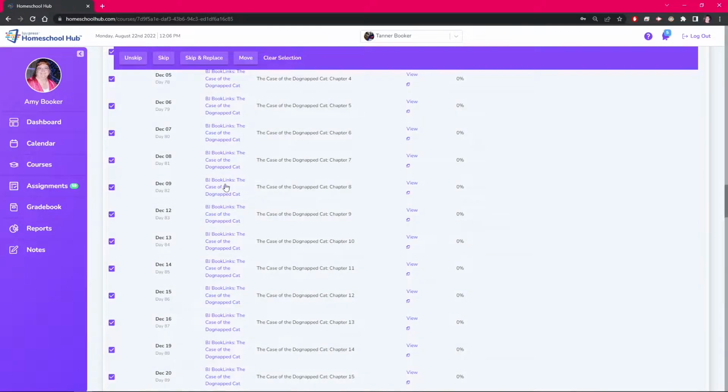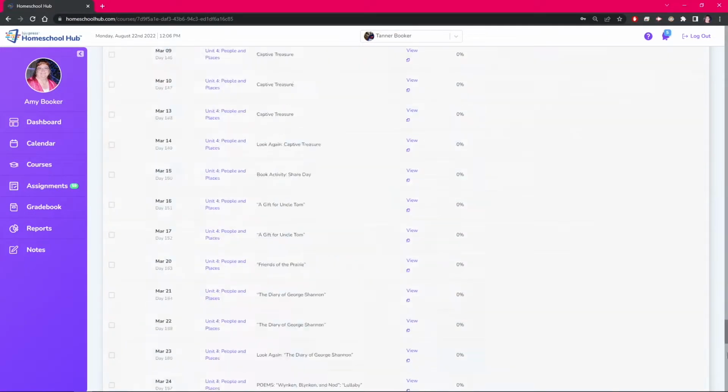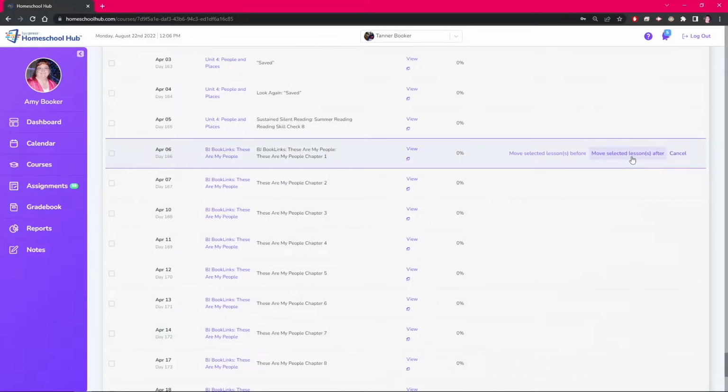Click on the title of the book link. Click the Move button at the top and scroll down to the end of the course. Find the last book link and hover over the white space as seen here. Notice there are 2 options. You can decide what order you want them in, but we're going to move the selected lessons to before.